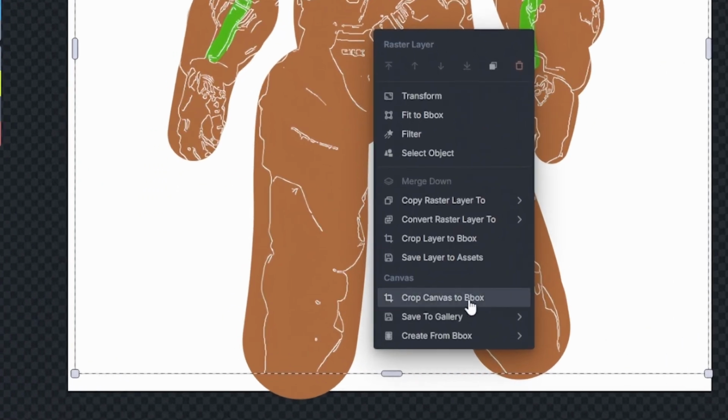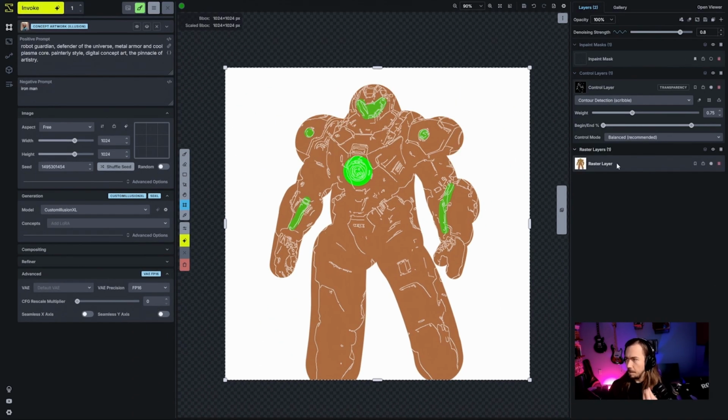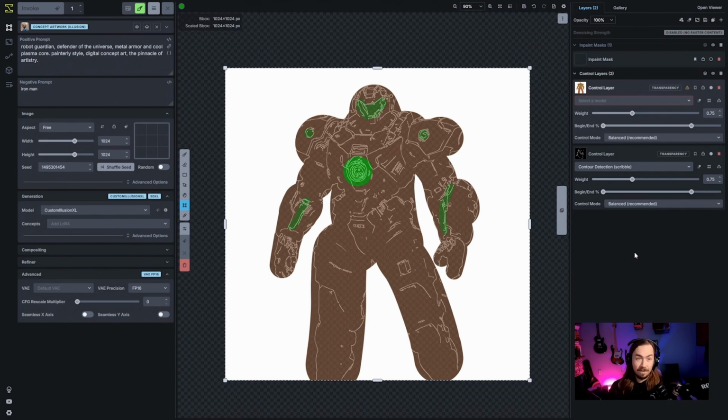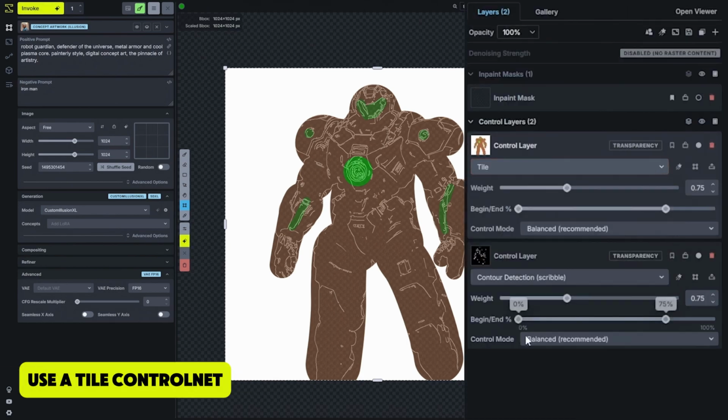I'm going to crop this real quick to the bounding box just so that we've got this perfect layer. And what I'm going to do is convert this raster layer to a control layer. That's right, we have no raster layer here. I'm going to use a tile control net.